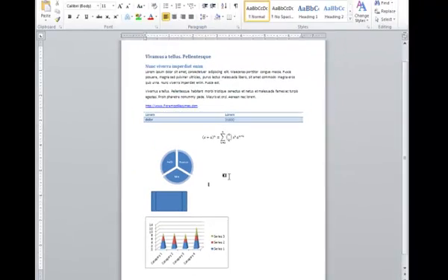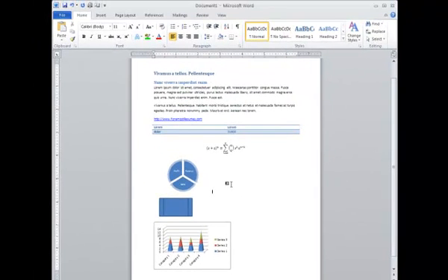And in the next videos, I'm going to show you how to insert all of these different elements into a document, and then we'll take a look at applying different themes to the document.